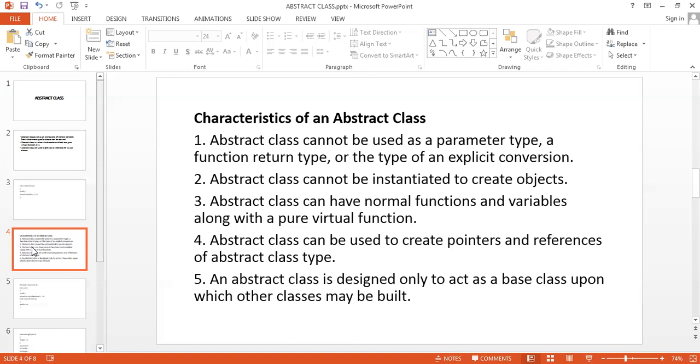The class in which the virtual function is declared as zero is called an abstract class. The class in which the pure virtual function is defined with a set of statements is called a concrete class. An abstract class is used to create pointers and references of the abstract class type. It is also a base class from which other classes can be built for future reference.